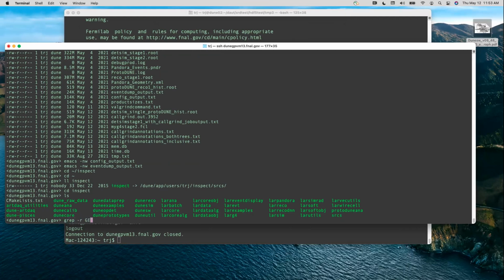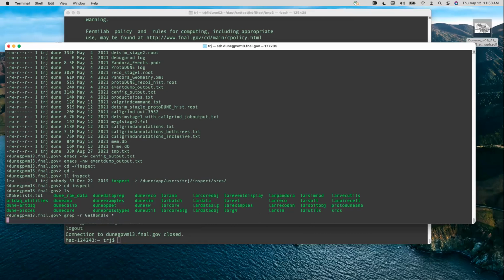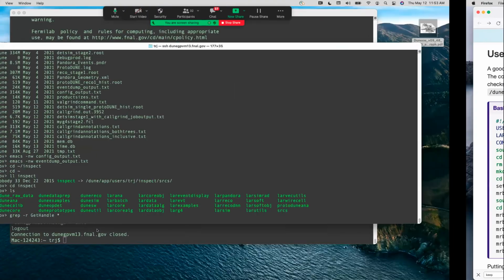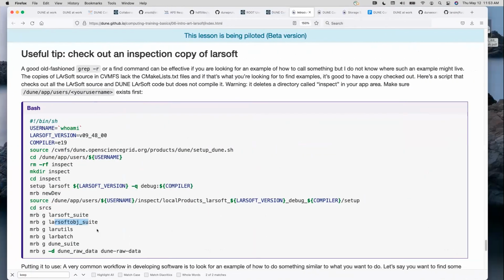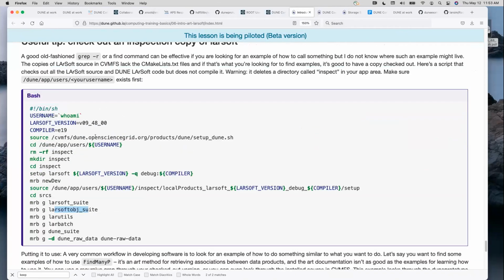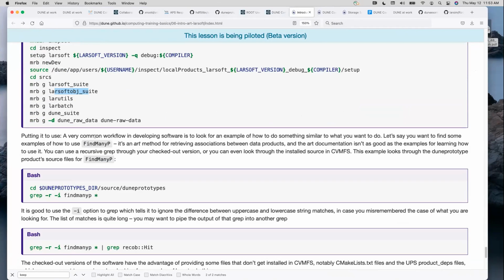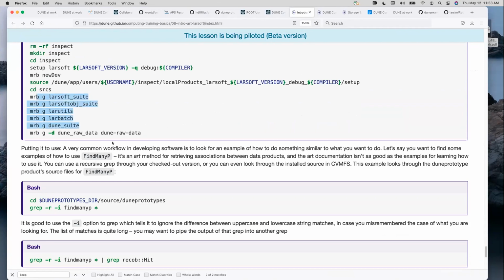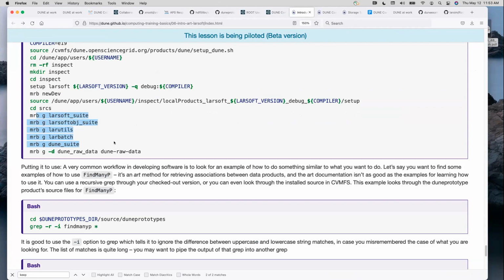So if I do grep -r getHandle, what that will do is it will look through all the repositories for instances of getHandle. It won't be the quickest, but if I have no idea where something is, then I can find examples in the inspection copy. The build, we'll talk about building these things tomorrow in the modify module session. I do not recommend building the entire LArSoft and DUNE suite. There are things in the continuous integration system that will do that.